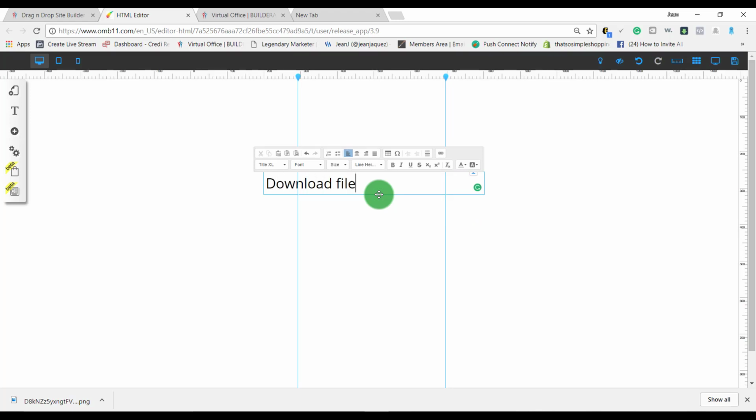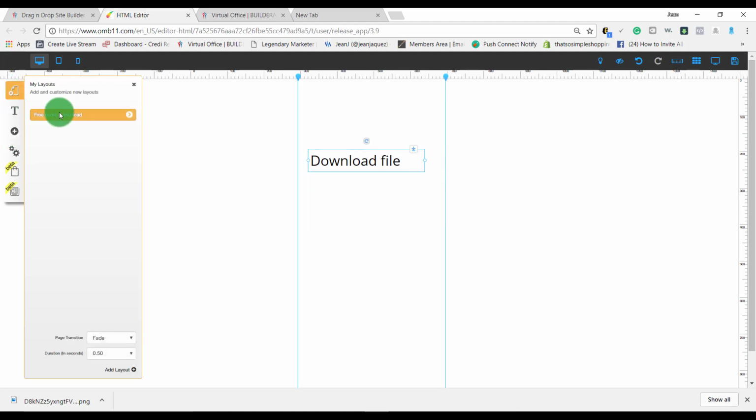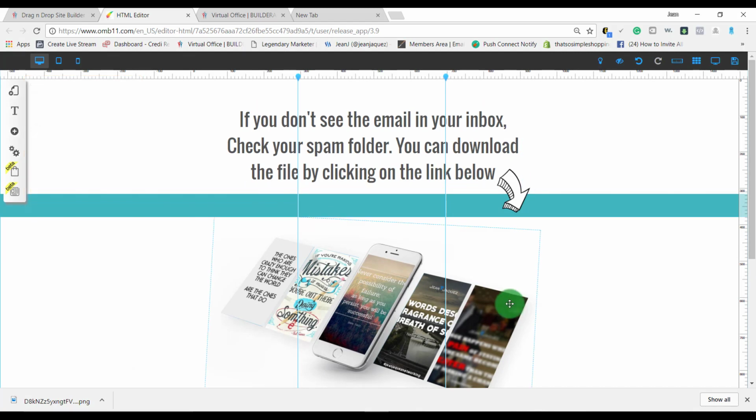Download file, right? They're gonna download the file here, but of course I already have it made, so all I gotta do is make sure I link it to where I actually have it, which is right here. And make sure you save.